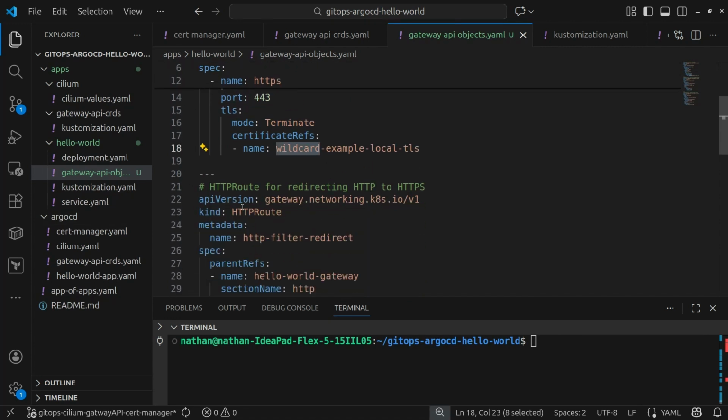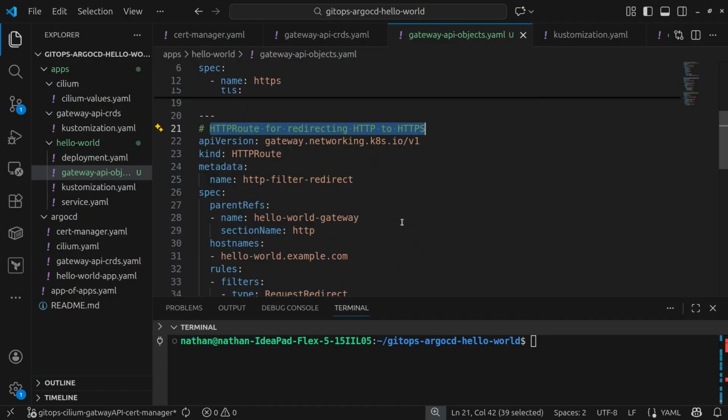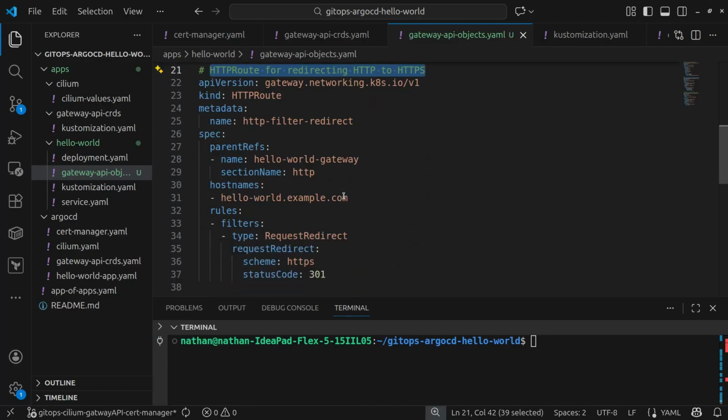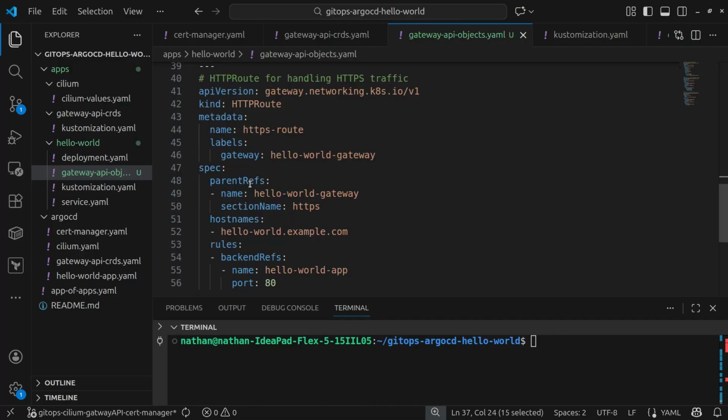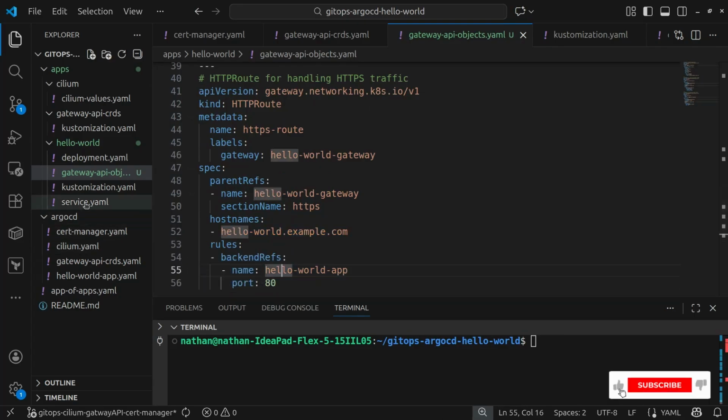Then we have to create HTTPRoutes, 2 HTTPRoutes, by the way. The first one is the redirection, so we redirect the HTTP traffic to HTTPS, and then we create the HTTPRoute to handle the HTTPS traffic. The section is here, and we are handling the traffic from this host name, and we specify the backend, which is the service that we have created here.